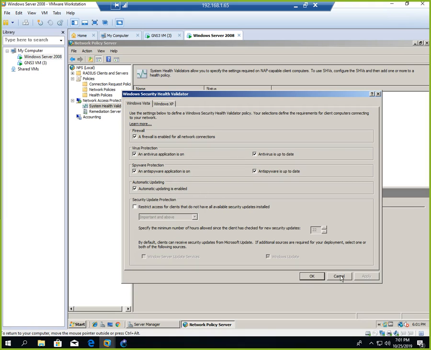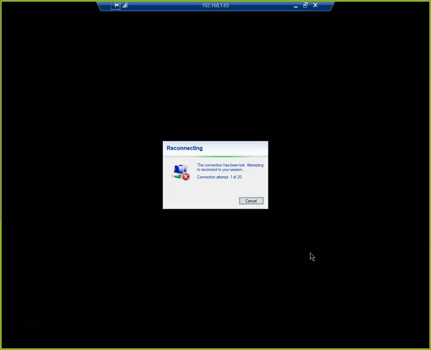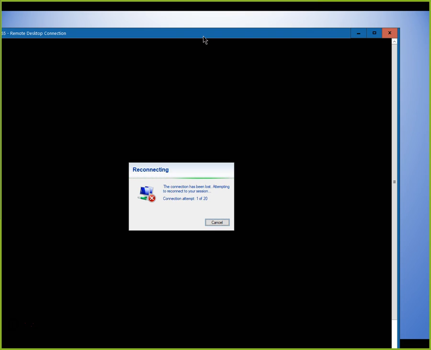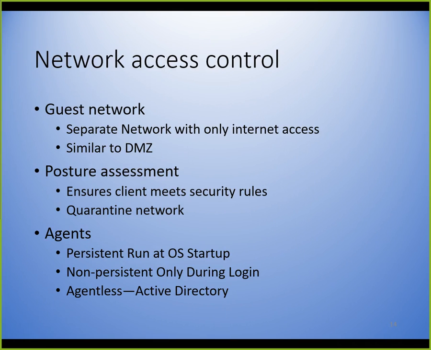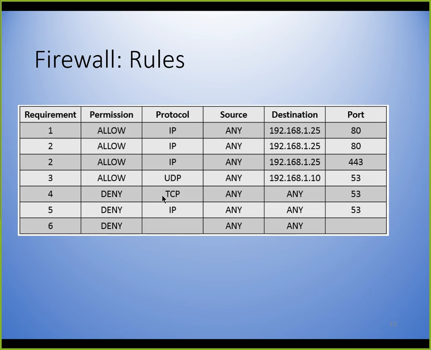So it's going to check that when the systems come on and deny or do whatever we say to do, either deny or maybe put them on a remediation network where they can bring themselves up to date to do that.